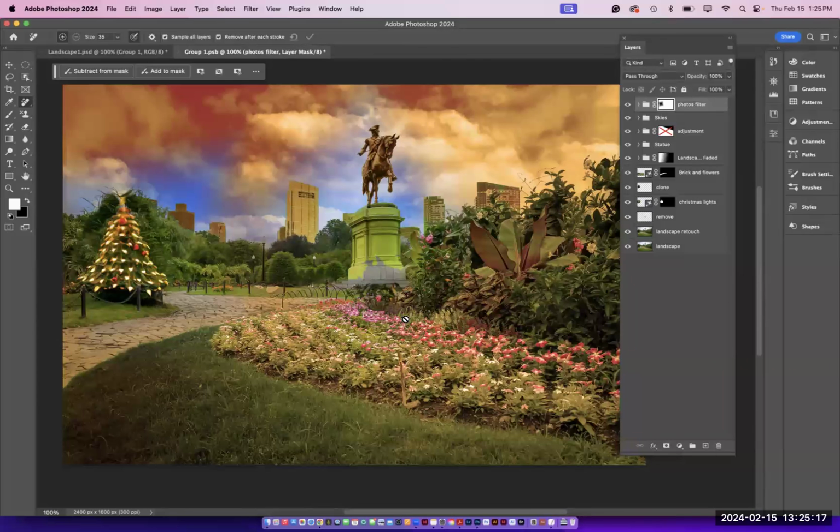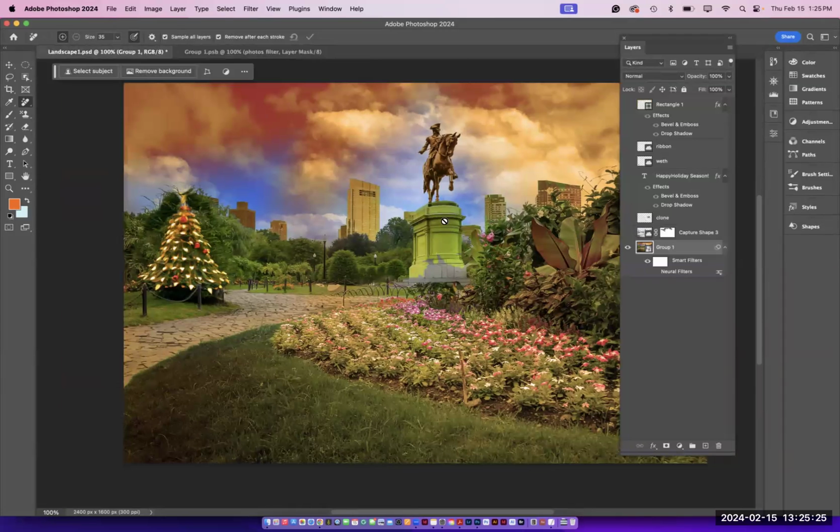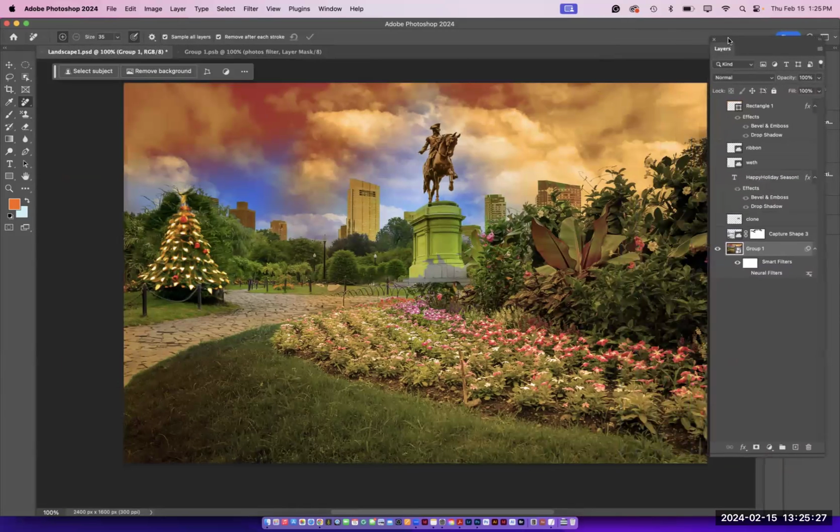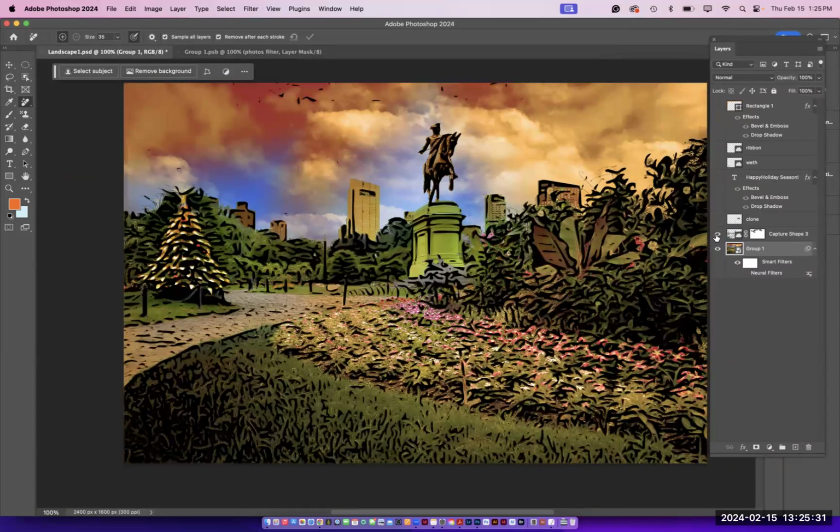And then once I have that, I'm doing one save because that was a smart object. And if I'm jumping over to my landscape itself, you can see the image. And on top of the image, I tried to do other stuff. So I have something that I did in Capture. I have something that I cloned to fix the flowers.